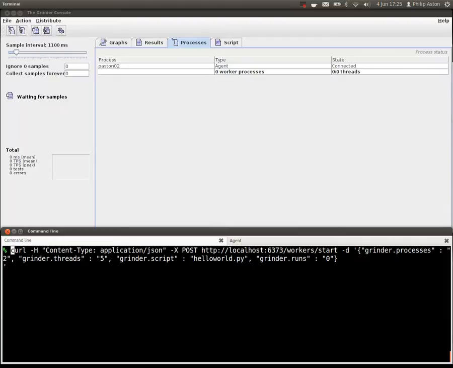So here's a command I prepared earlier. Again, we're sending it JSON formatted data. It's an action, so it's a POST. The URL is worker start, and here we're saying we want to have 2 worker processes. Each of them is going to run 5 threads. We're going to run the helloworld.py script, which is in the distribution, and we're going to set grinder.runs to 0, which means run forever, so the workers will just continue until they're told to stop.